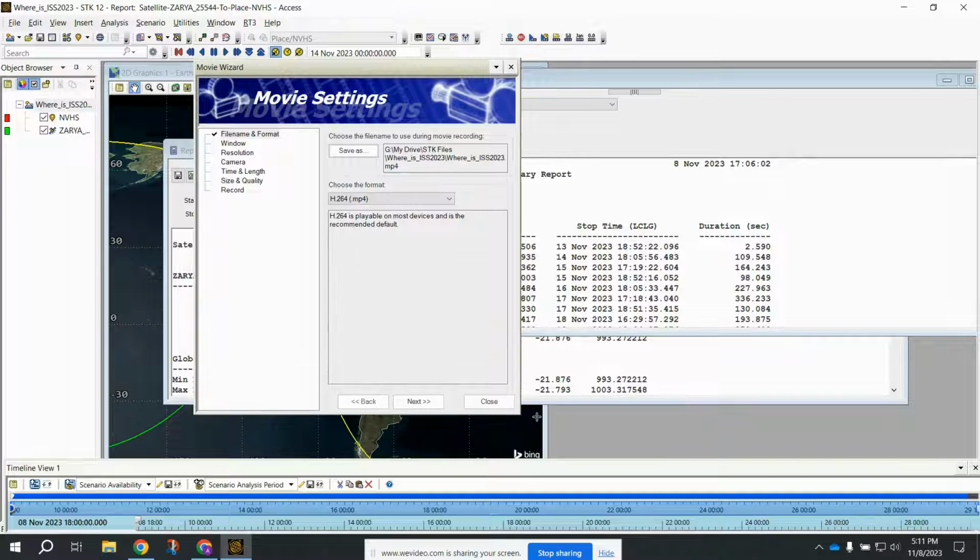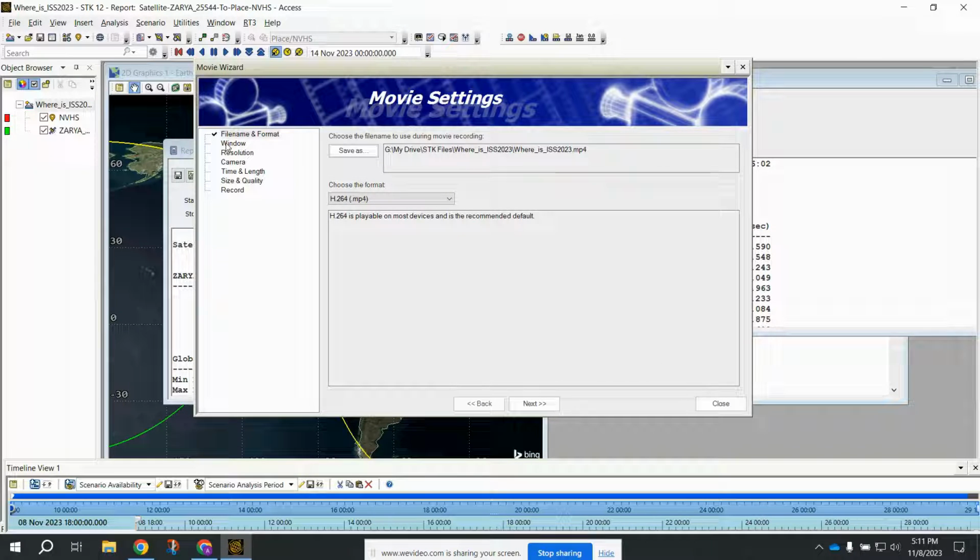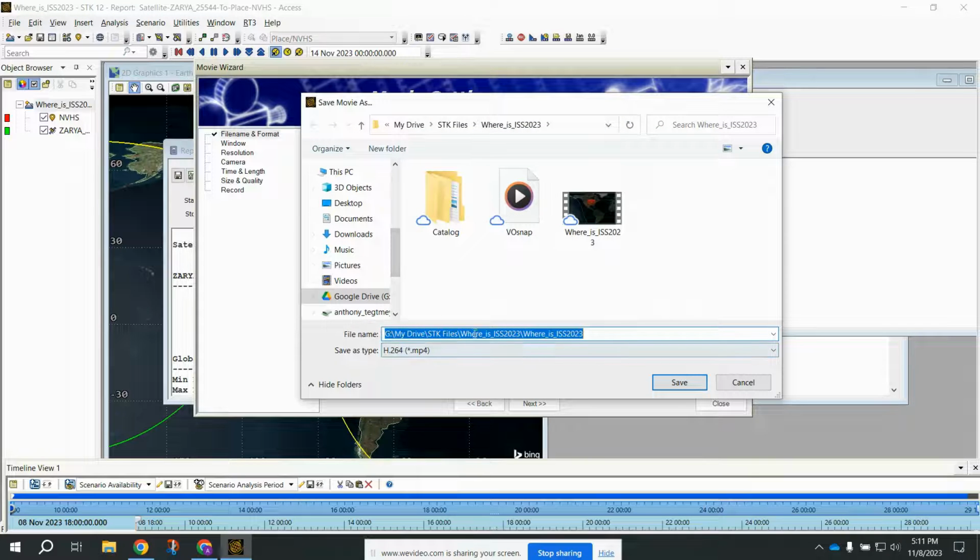Your screen will look pretty much like this. Okay, so it talks about file name and format. I've already created a video, but let's just say I want to create a new one. I'm going to click Save As. Okay, and it's going to ask me what file name I want to save it as. So I'm going to type Where's ISS, part two.